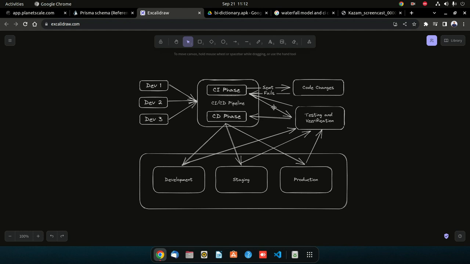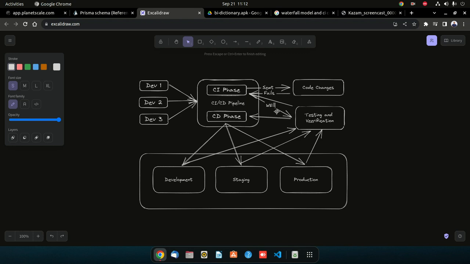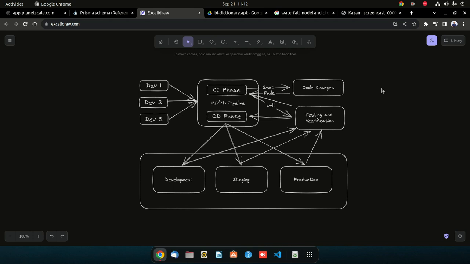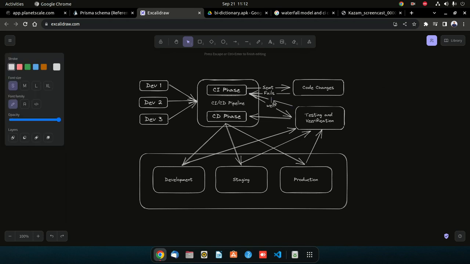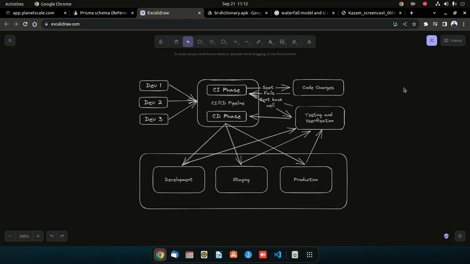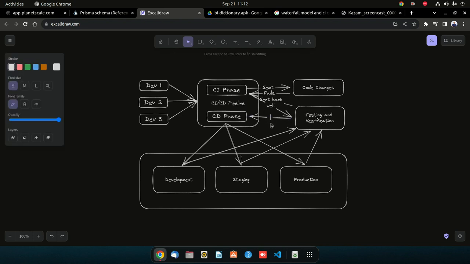But if everything works well, then your code is sent for testing and verification. And if it fails, it's sent back to the CI phase again. So if everything goes well on the testing, then the code is sent to the CD, which is the second phase.